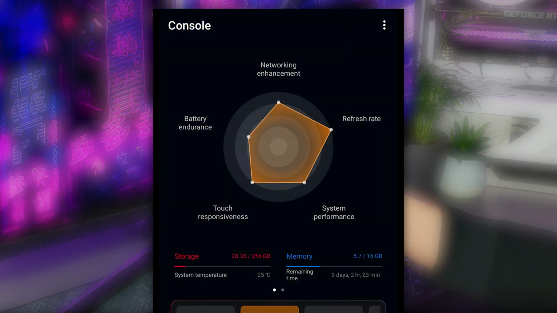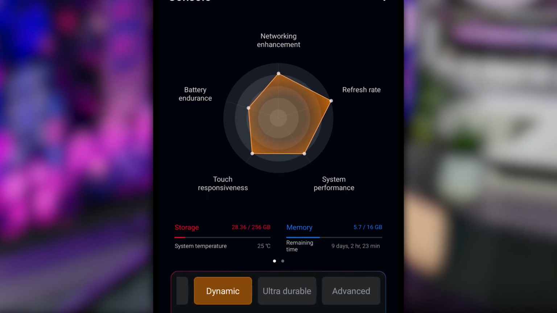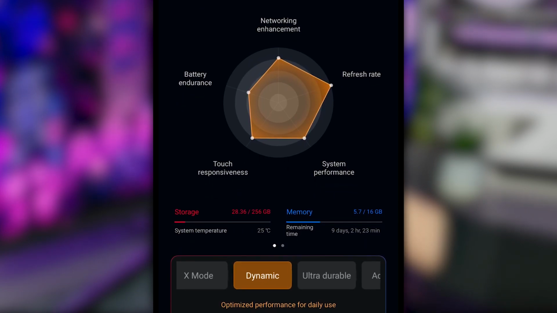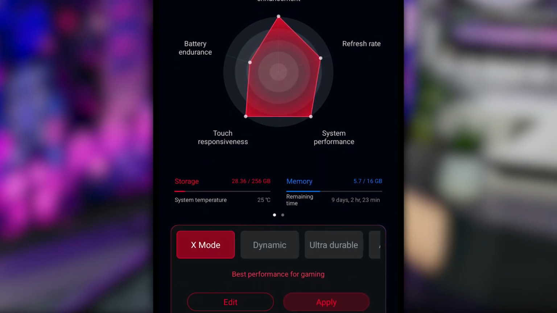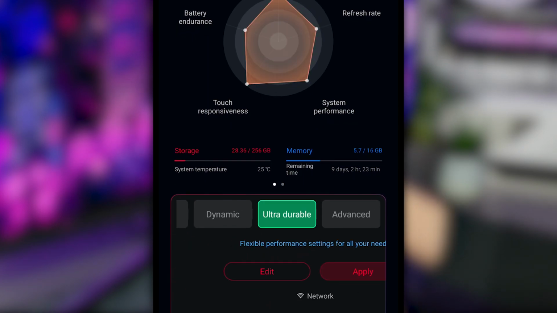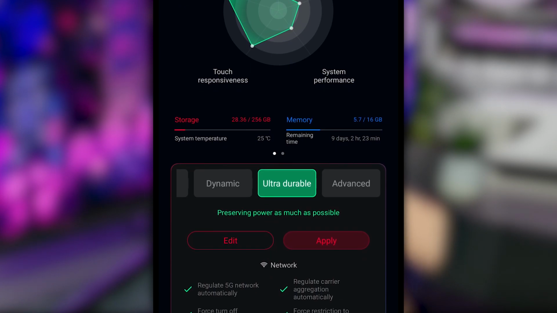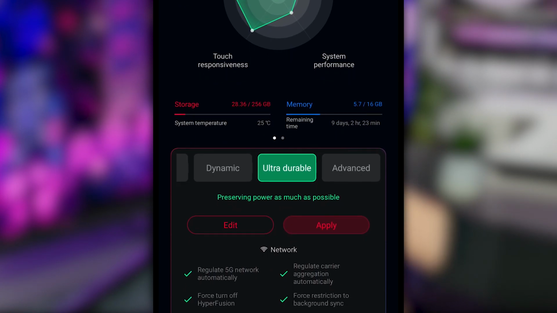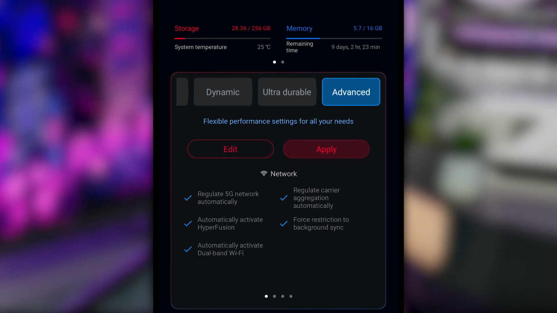The all-new Performance Manager in Armoury Crate comes with multiple system profiles to choose from so that you can instantly adapt your ROG Phone 5 to the task at hand. Among these are of course the renowned X mode, which lets you push performance to the highest level. We also have the Ultra Durable mode, which emphasizes battery life and stability. It's all about giving you, the player, total control of your gaming experience.